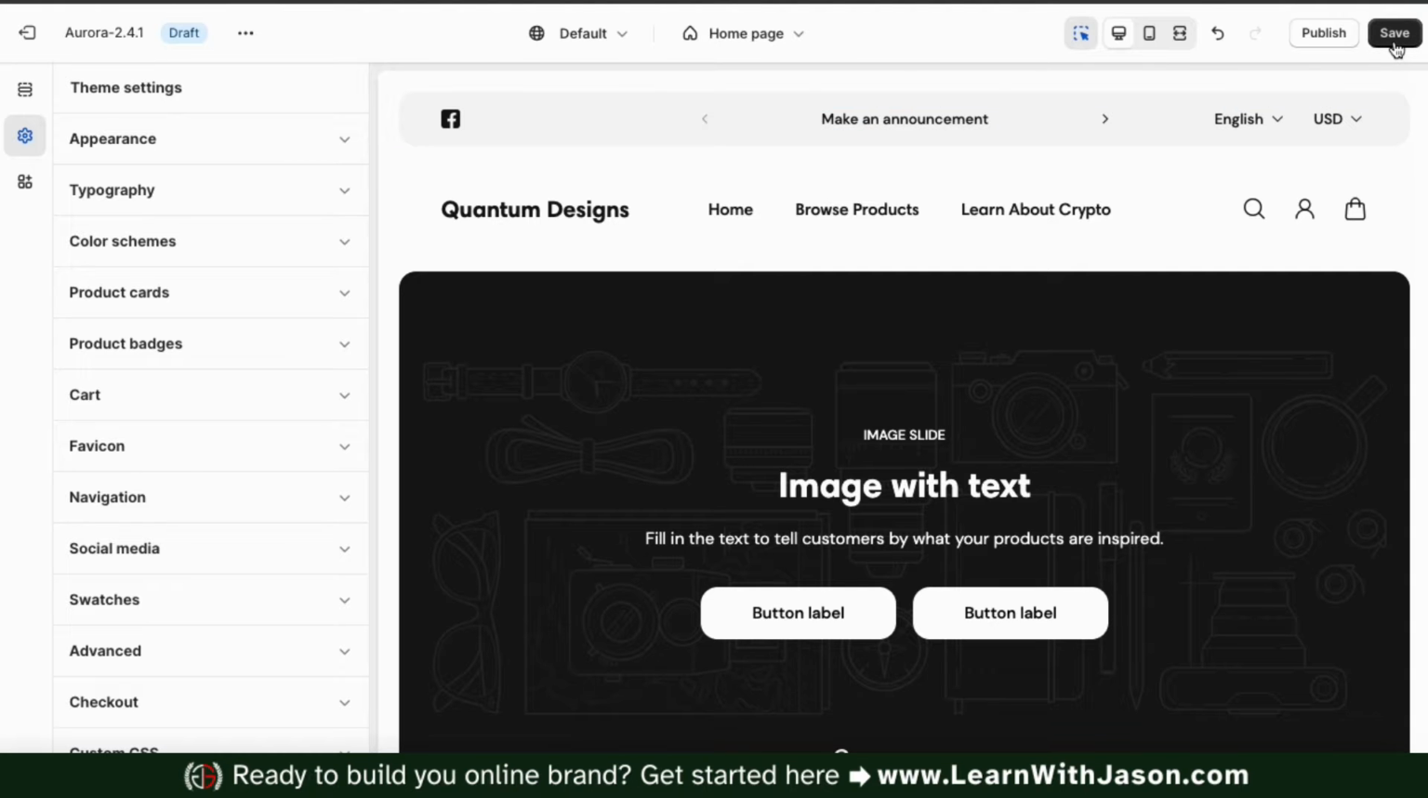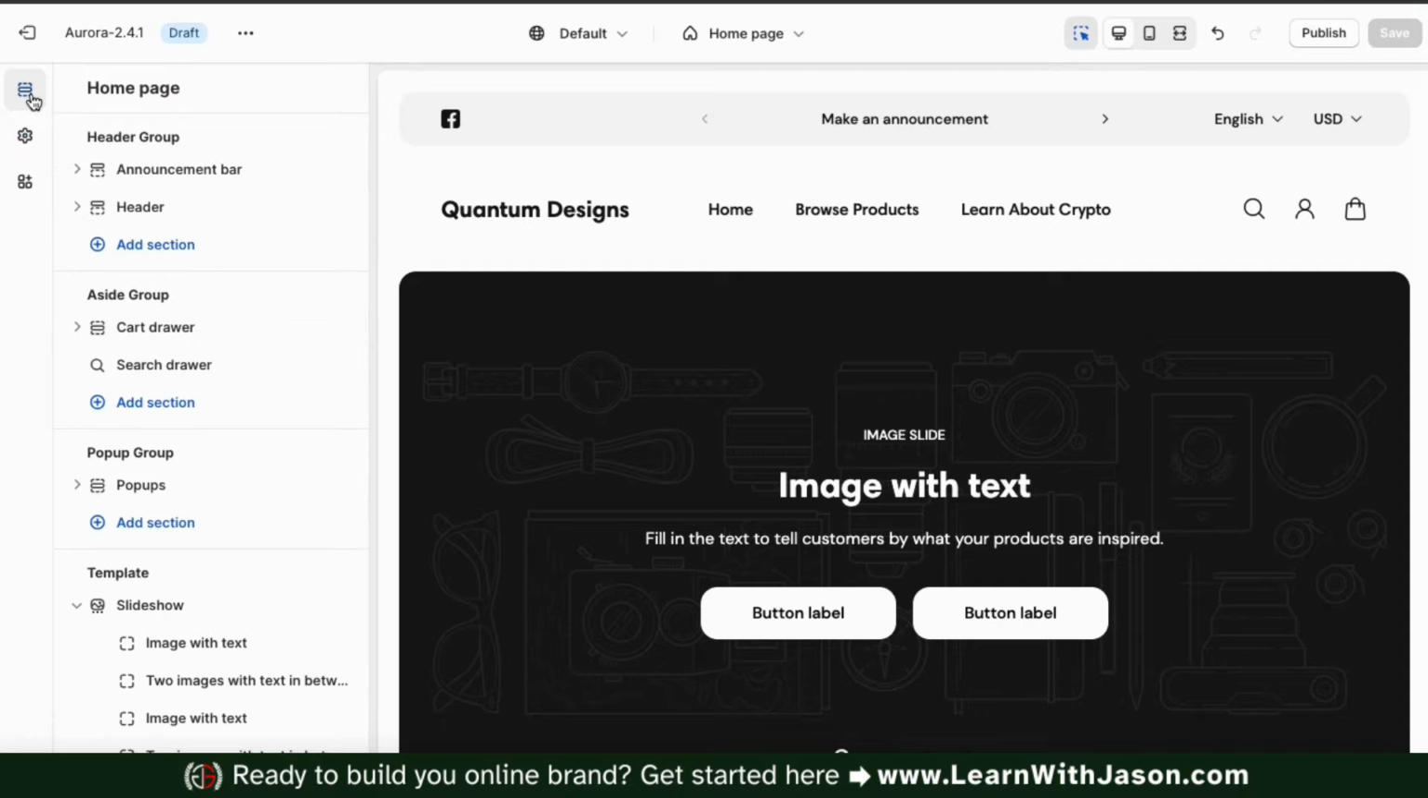And once you're finished, go ahead and go up to the top right here and click the Save button. And the changes to my theme settings have been saved. Now that we've adjusted our theme settings, let's go back to the three icons on the left here and click the top icon to go back to the theme customization menu. Here's where we'll be customizing our online store homepage, so make sure you have the homepage tab selected from the drop-down menu up top here.